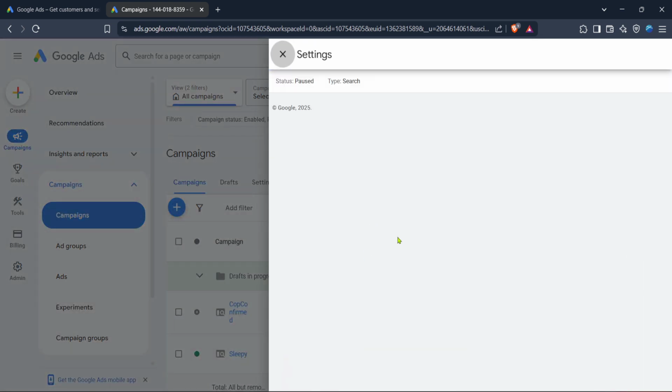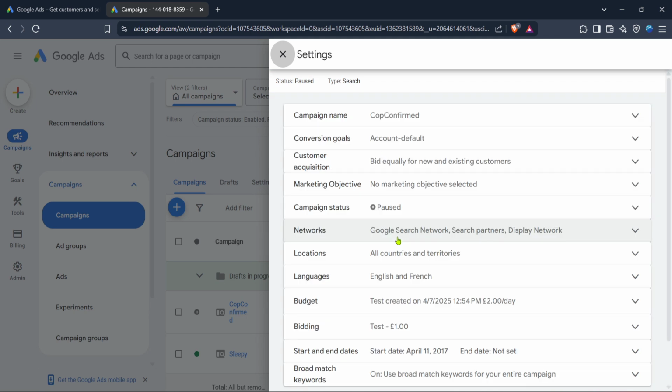Once you're inside the campaign view, you will notice various tabs running across the top of your campaign settings. One of these tabs is labeled Languages. Click on this tab to proceed to the next step.